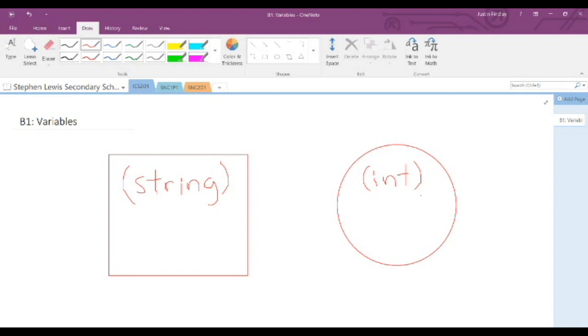Okay, and then we can also put labels on our boxes. These are known as the identifiers. So a label on my first box, if I'm looking to store some information, maybe I'm looking to store a person's name. Okay, that would be the label on the box or the identifier for the variable. For the circle, if I'm looking for an int, maybe I'm looking for someone's age. That's the identifier for that variable.